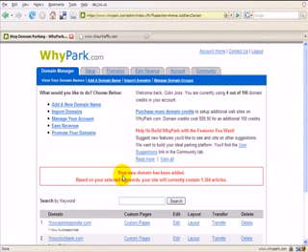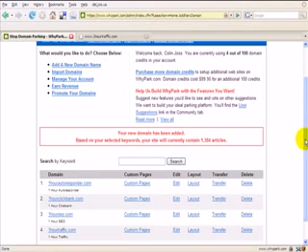WhyPark comes back and says new domain has been added. Based on your selected keywords, your site will contain 1,384 articles. So it's telling me I now have a site created with over 1,000 articles. If I scroll down, I can see my site now here. Now I'm going to pause the video just now because it takes some time for this to propagate through, and then once the site's updated, I'll come back and show you what it looked like.